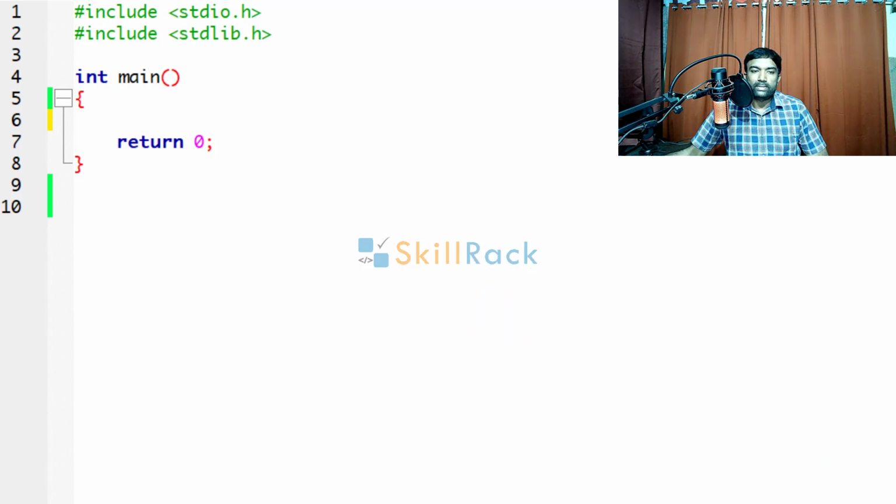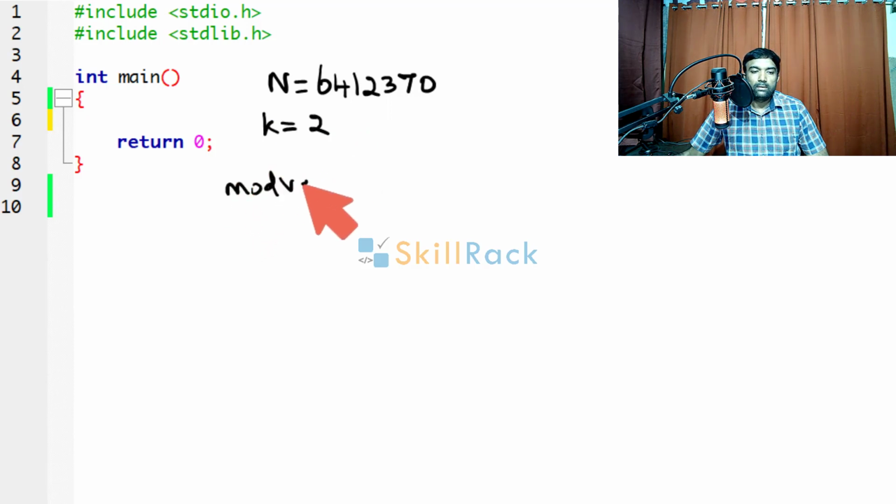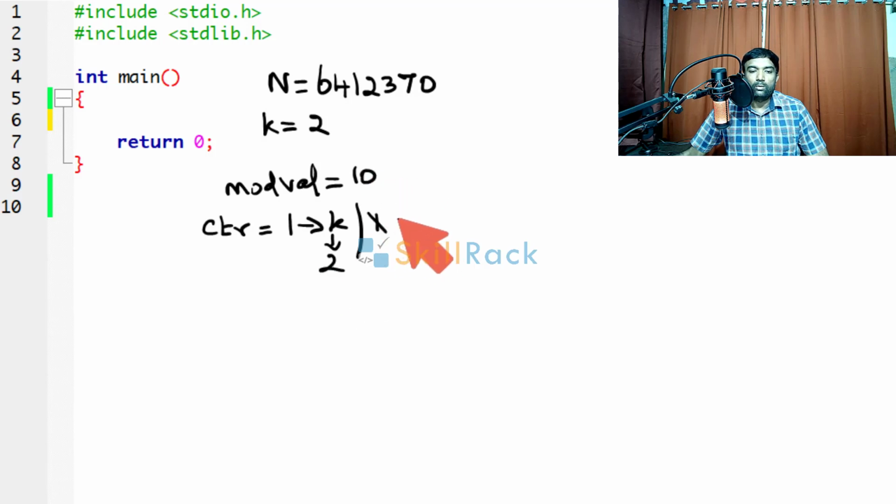Let us look at one more example. n is equal to 6412370. So now k is equal to 2. So mod val equal to 1 to begin with, and the counter must go from 1 to k. Initially it is 1, here k is 2, so it must go from 1 to 2. So multiply it with 10. Now counter becomes 2. Yes, it is less than or equal to k. Again multiply.